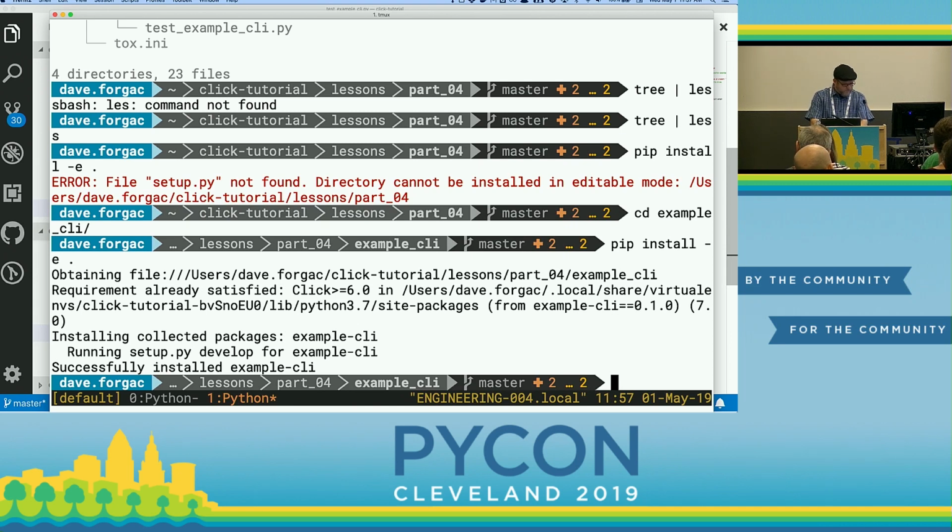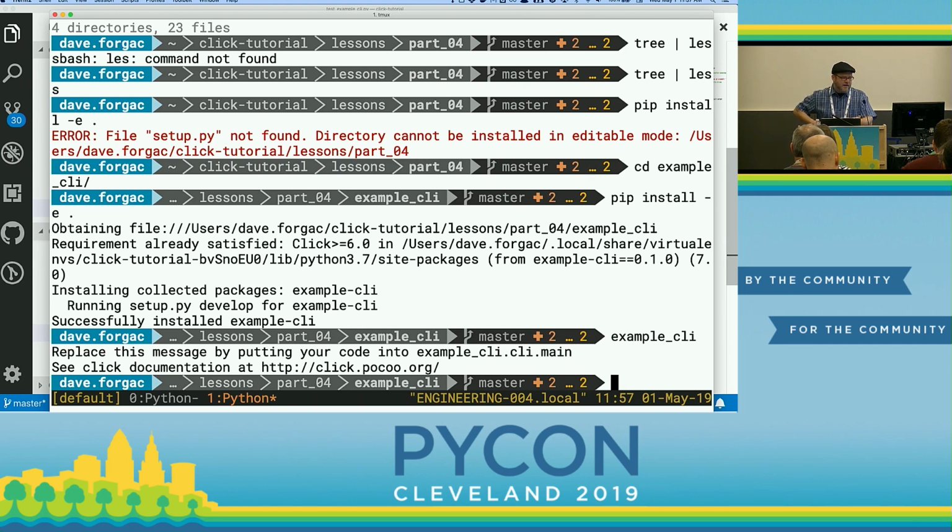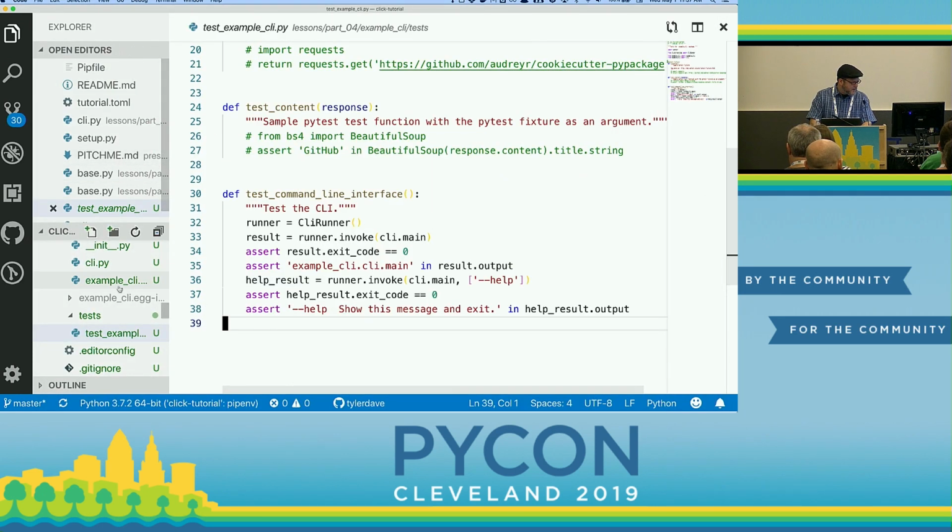So because I called this thing example CLI, it created a command line tool that just got installed called example CLI. And if we edited that example CLI file, we'd get different results.